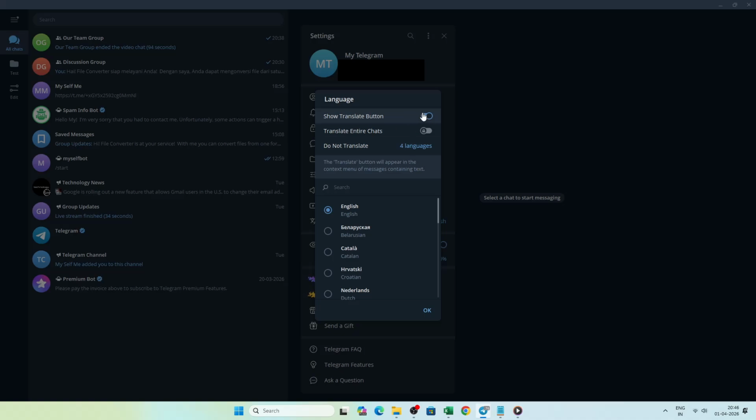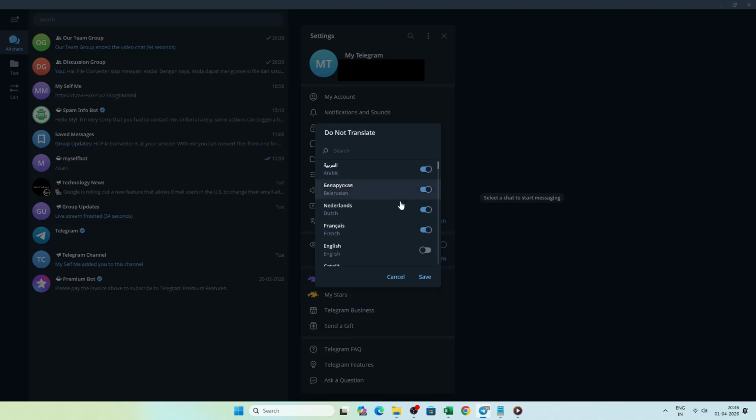If you are fluent in certain languages, you can keep things tidy by using the Do Not Translate list. Add any languages you speak well, and Telegram will hide the Translate button for those messages, reducing clutter while keeping the feature handy where you need it.